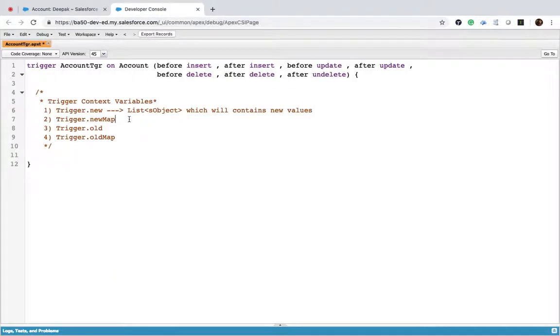Here, new map, in the sense, is also the same thing: a map of Id comma sObject. It's a key-value pair which will hold the new values. And old is self-explanatory. It's quite the opposite: a list of sObject which will hold the old information. And old map, a map of Id comma sObject, again will hold the old information.